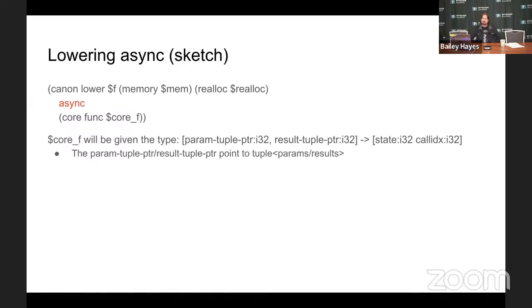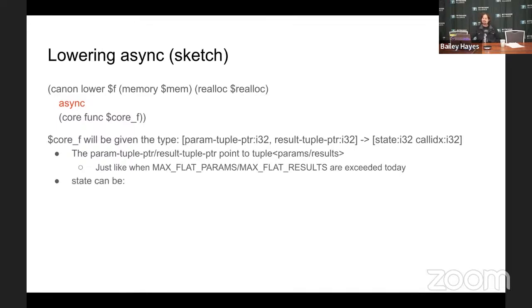So digging into that, the param tuple pointer and result tuple pointer will point to a serialized tuple of whatever the parameters and results are, which is already what we do when you exceed the maximum number of parameters or results that will flatten. When you have too many of them, we already stick them in memory. We use the same thing here. We're just always putting them in memory, instead of trying to splat them out into different I32s. So that's not a new thing. We're just going to do it always because it's what we want.